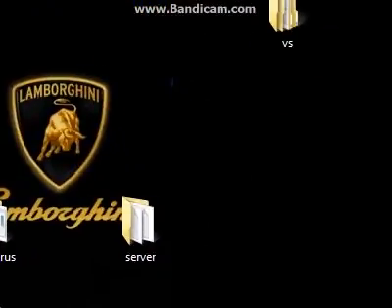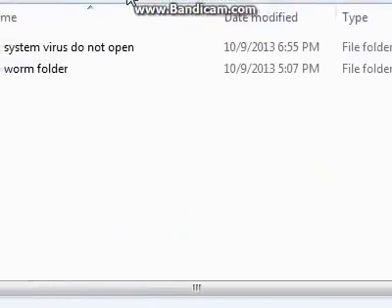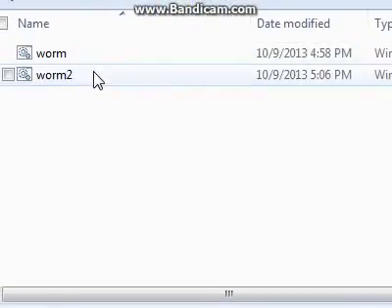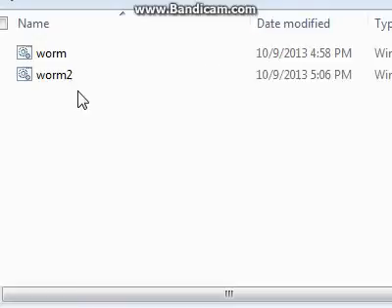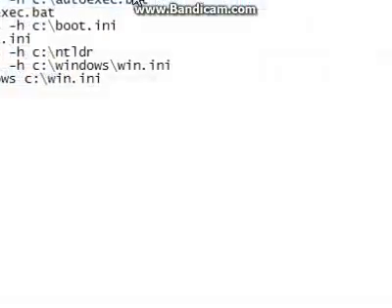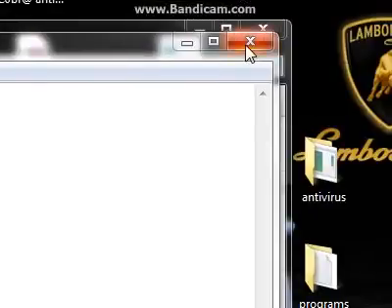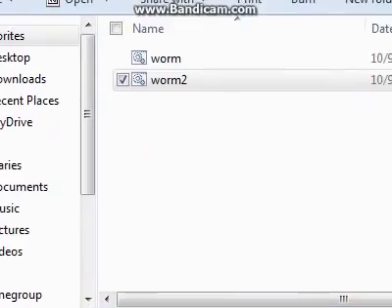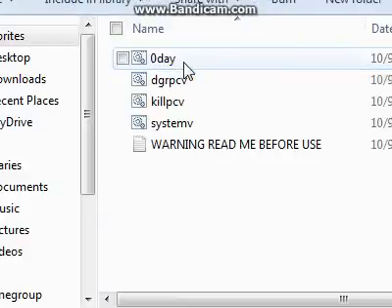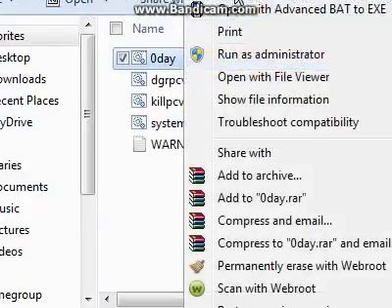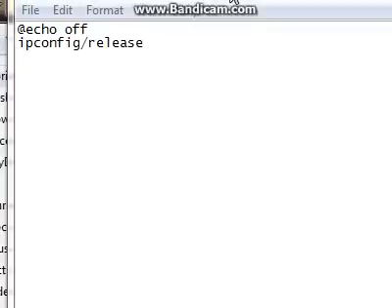Right here is kind of my very deadly virus programs. I have a worm folder. I'm not sure if this is a worm, I kind of made it. It does attrib -r -s -h and deletes files, which is very messed up. This is more of a virus. I'm saying that most of those worms are viruses. So basically, this is a good trolling one.